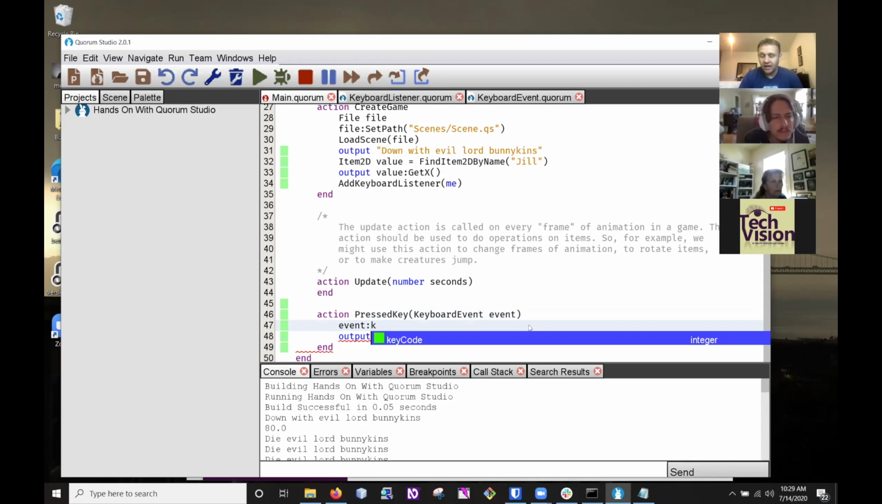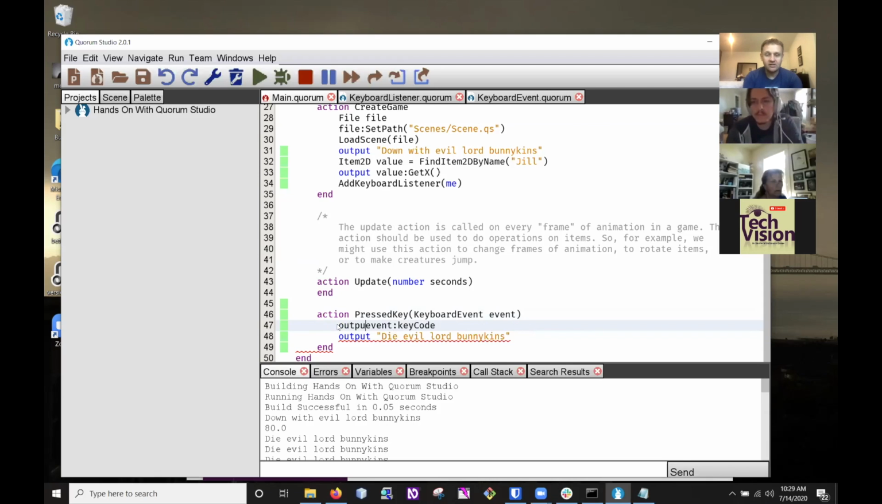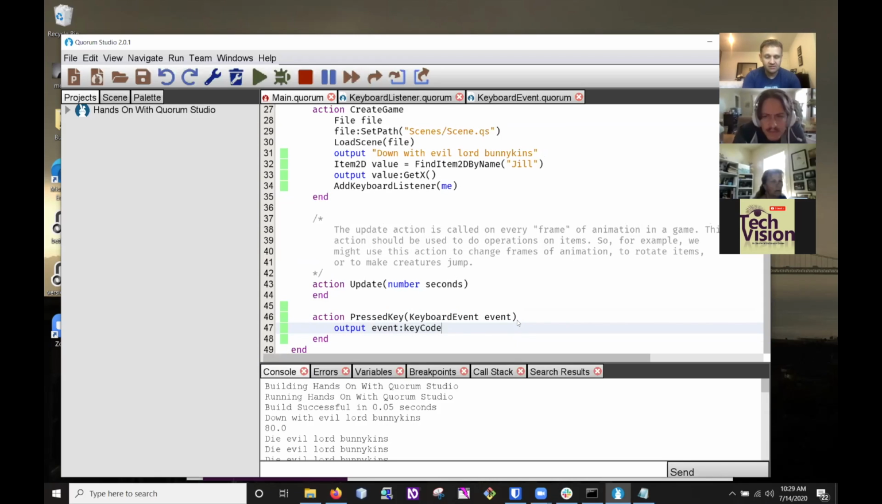And keyCode has a type integer, just a primitive type, exactly like we've been talking about. Before that, event:keyCode, I'm actually going to type output, and I'm going to delete my "Down with Evil Lord Bunnykins" phrase. So saying that line again: output space event:key, lowercase k and capital C, code.